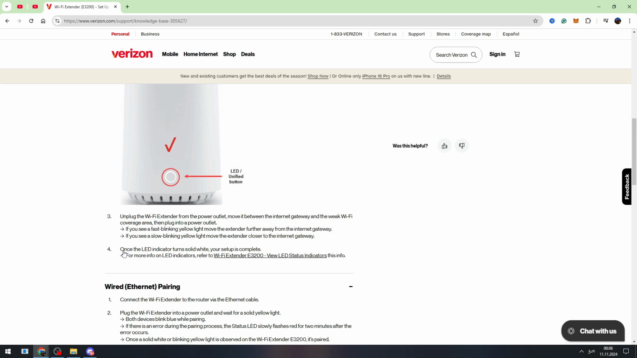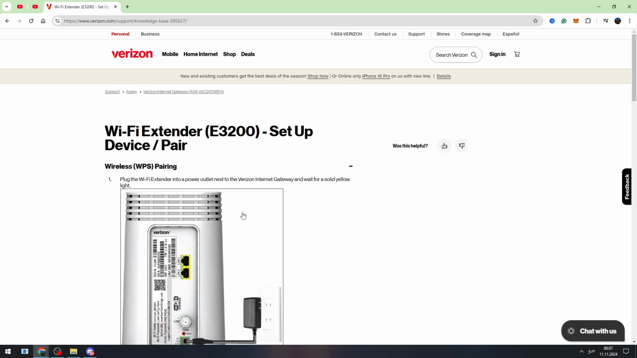And let's go to the last step. Once the LED indicator turns solid white, if you do this step properly, that means the setup is completed. Once the LED indicator turns solid white, your setup is complete. This is the wireless setup.